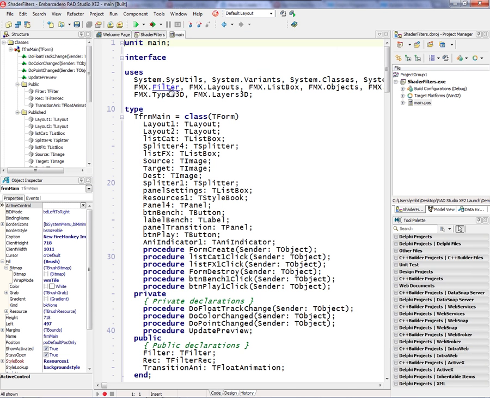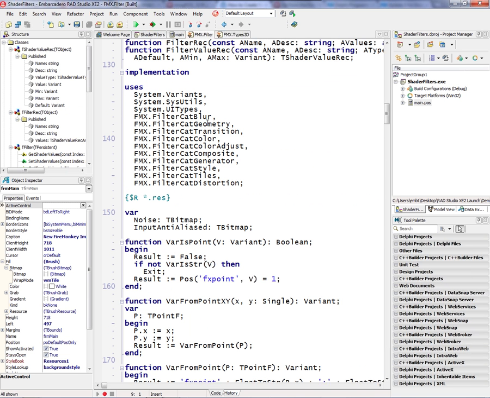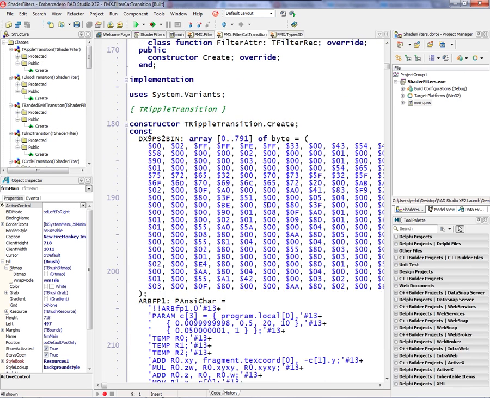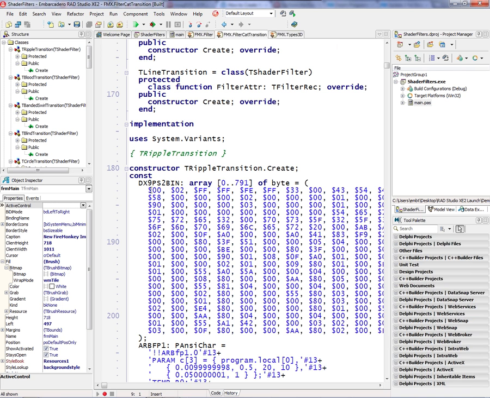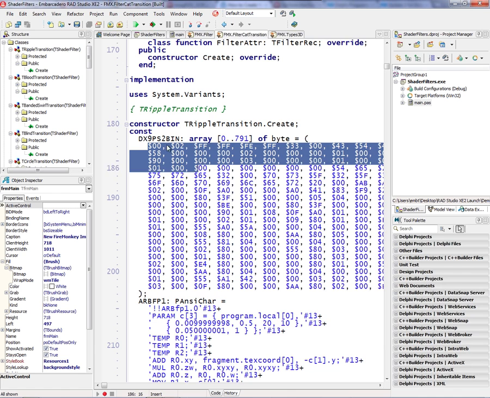And let's go to FMX filter. And then inside there's the different filters. So let's just look at a transition filter and go into that unit. And if we go down after the interfaces, so this is what compiled DirectX pixel shader code looks like. In the implementation section of FMX filter cat transition, we're not allowed to ship the DirectX pixel shader compiler that Microsoft ships in the DirectX toolkit. So we've pre-compiled pixel shader code into these array of bytes.